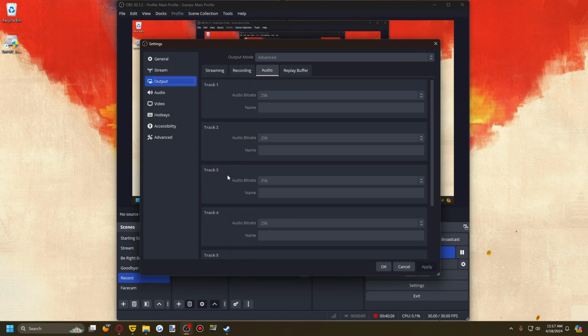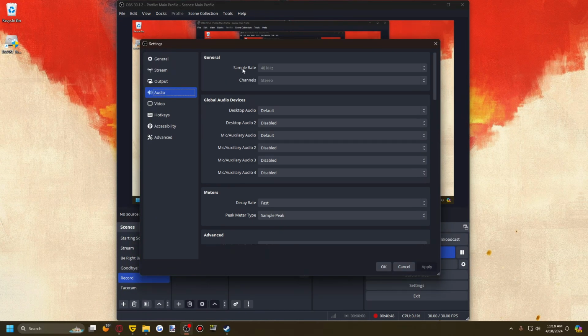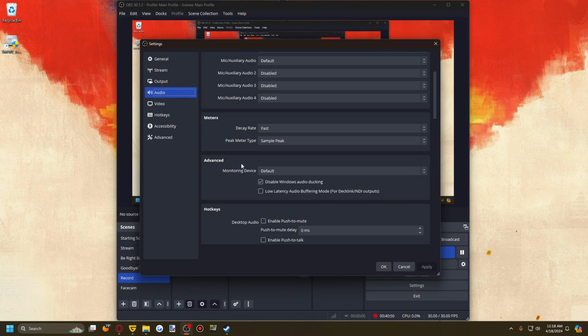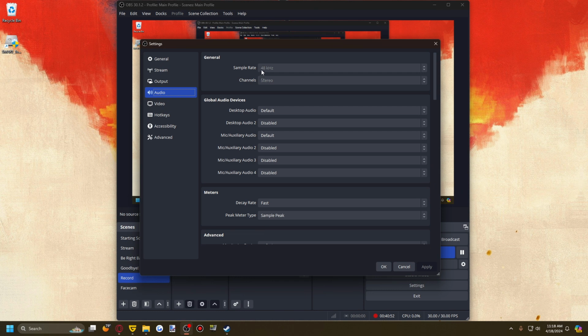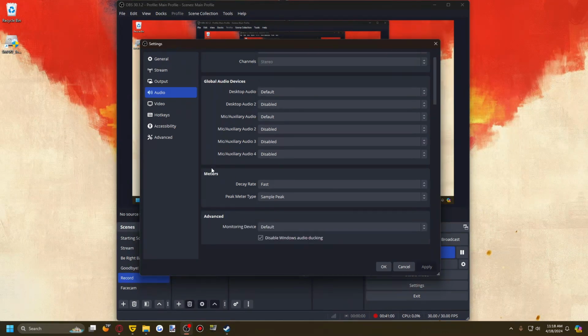Go to audio, you could set the audio bit rates for every single track that you want. Going into audio settings here, you set your sample rate. This is important for the quality here. 44.1 or whatever, and 48, I wish I could click it and see, are generally the ones you want to stick to. Stereo or surround sound, depending on what you're using.